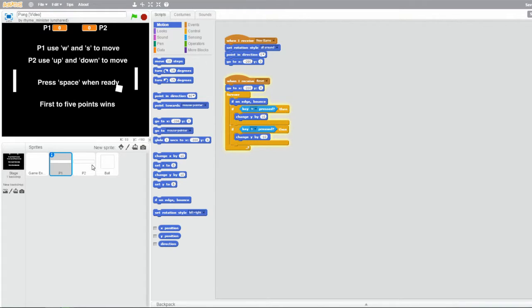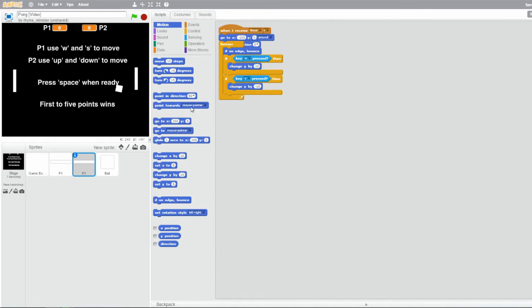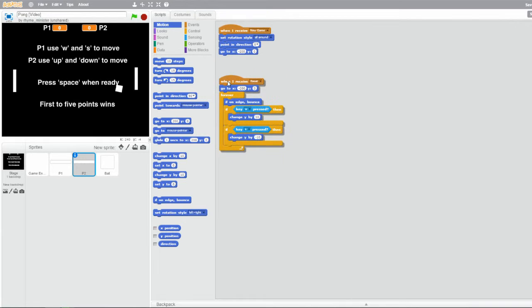Now, essentially, we want the same lumps of code for our player 2. We just want to make sure some of these numbers and buttons are the other way around. So right click, duplicate, drop it on player 2. Right click, duplicate, drop it on player 2. And we're going to spread these out a bit so we can see what we're doing.